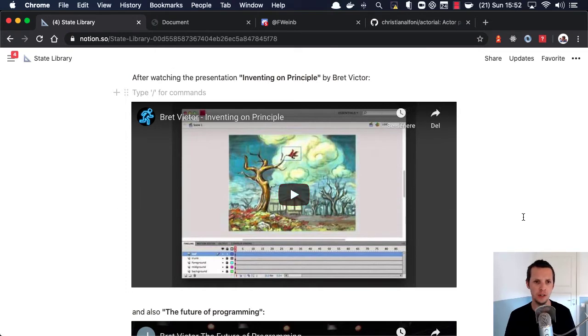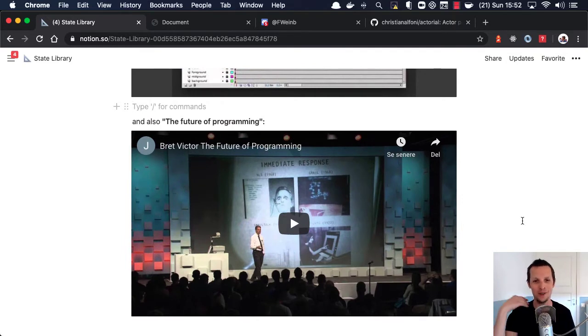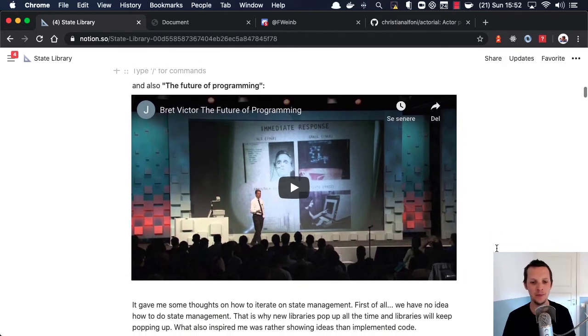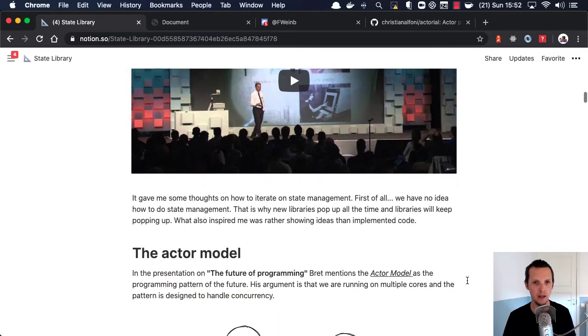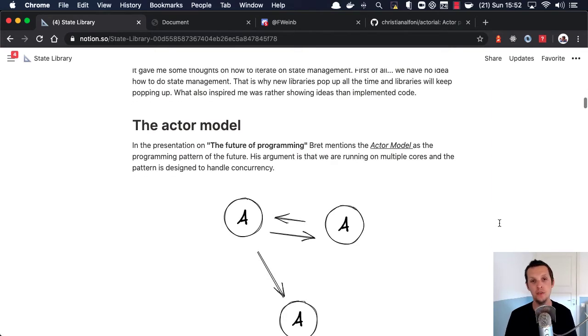So he talks a lot about this stuff, and he also has this other presentation on the future of programming, where he's going 40 years back in time, presenting what programming should look like now, and how it doesn't look like what you'd expect 40 years ago. Specifically, he points out the actor model, which is a pattern. The reason he points it out is because as processors get multiple cores, they can run code in parallel. And having a programming model that fits with running things in parallel makes sense.